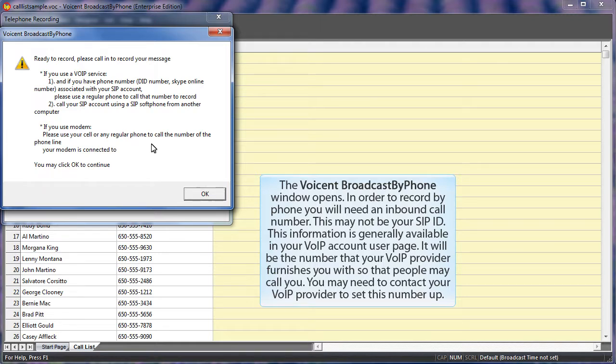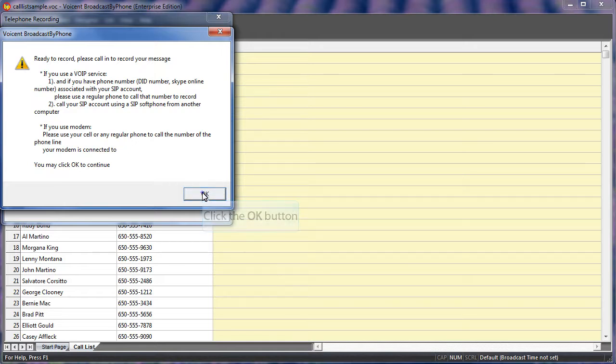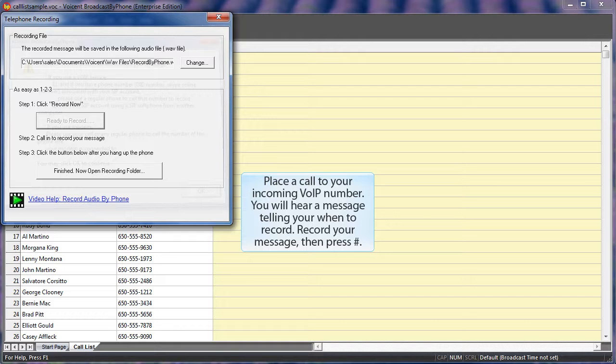In order to record by phone, you will need an inbound call number. This may not be your SIP ID. This information is generally available in your VoIP account user page. It will be the number that your VoIP provider furnishes you with so that people may call you. You may need to contact your VoIP provider to set this number up. Click the OK button. Place a call to your incoming VoIP number.